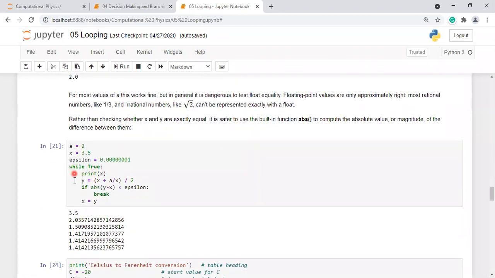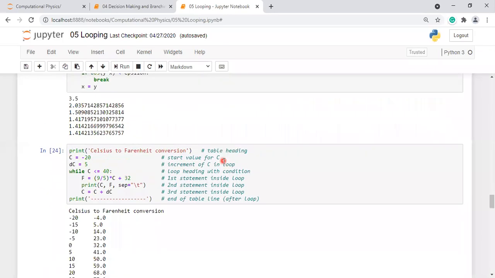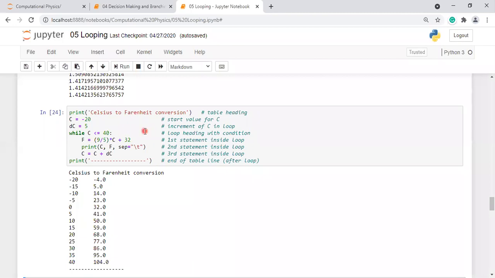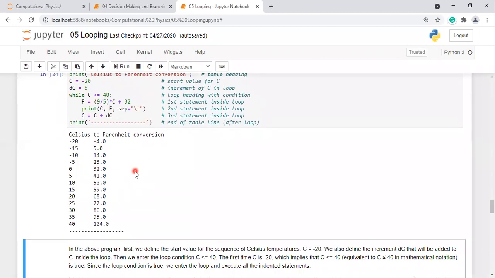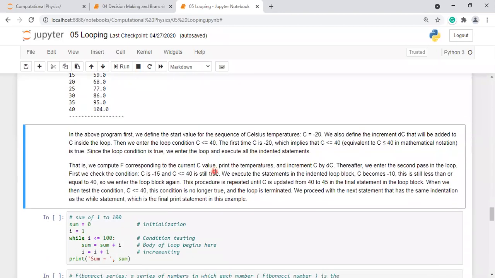In one example, a loop is used to find the square root of a number, and a loop is used to generate a table of conversion from Celsius to Fahrenheit.